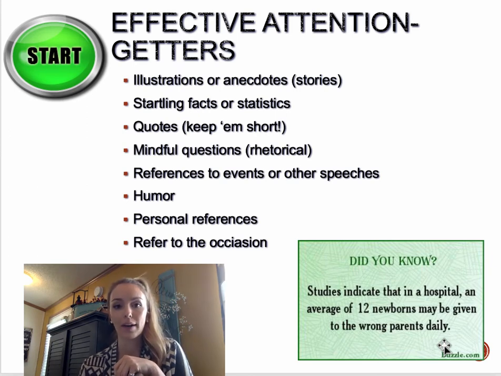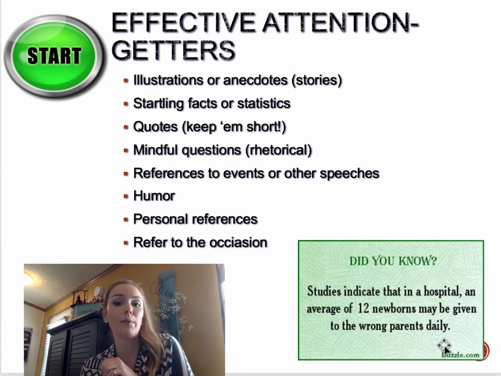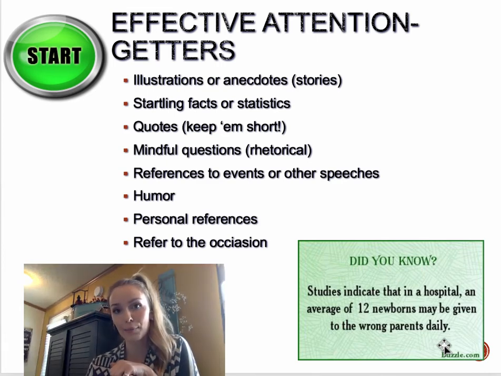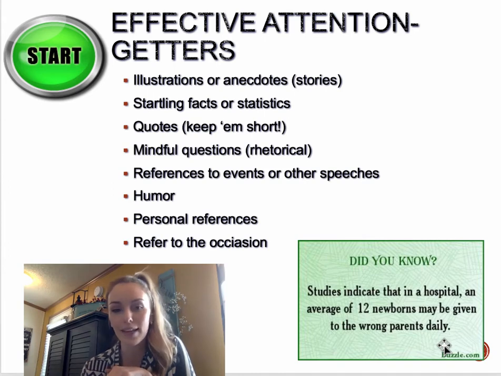Mindful rhetorical questions, so you might be trying to get people to think about a topic that they don't noodle on often or that they might not even know about. References to events or other speeches, you can use appropriate humor. Personal references or refer to an occasion. So this might be, a lot of students will do their procedural speech 2 on how to carve a pumpkin, because in the fall that's typically around Halloween, things like that.